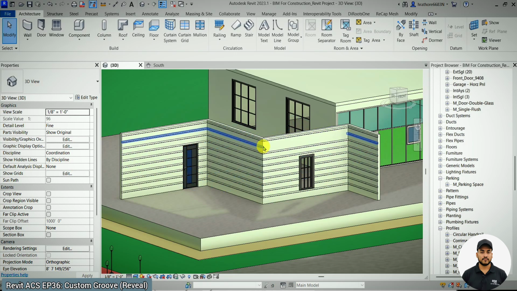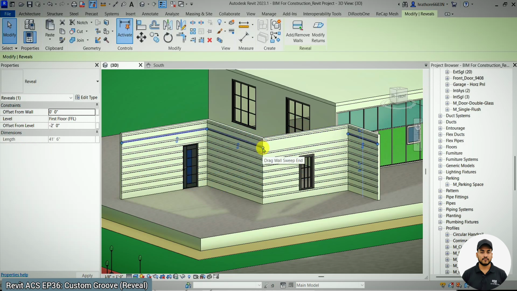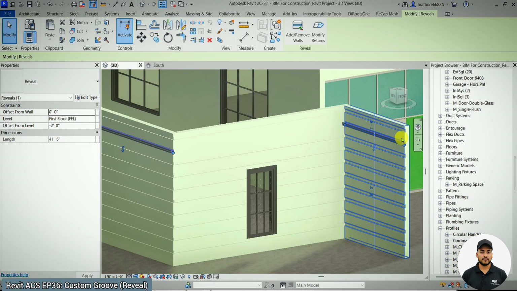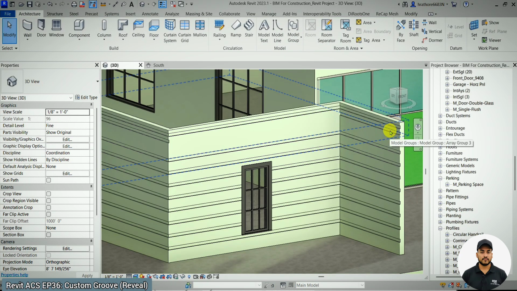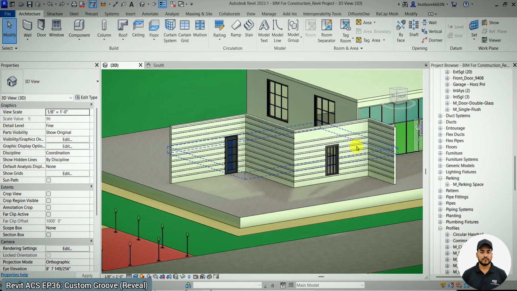Let's say if you want to move any of the existing ones, like if you want to move it more upward, you can also move that. That is also not an issue. You can adjust it afterwards as per your requirement again.